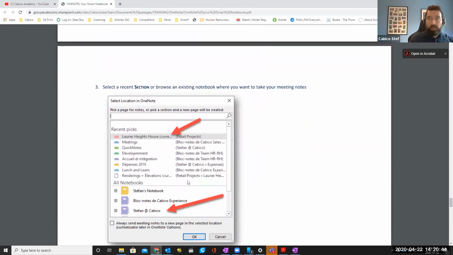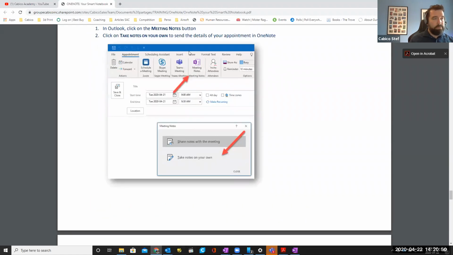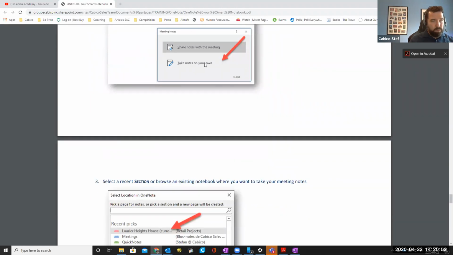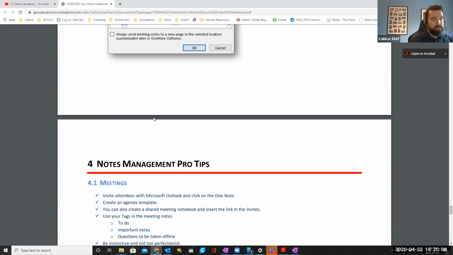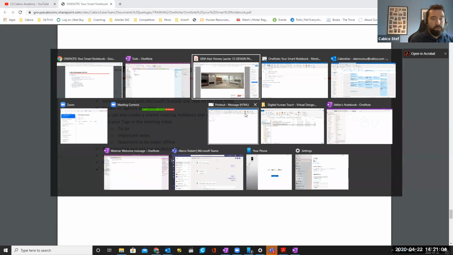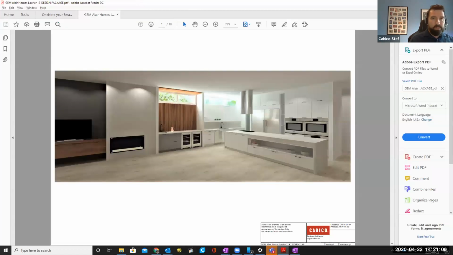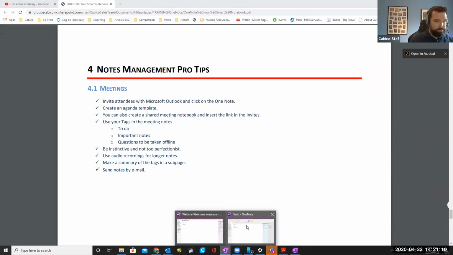So I know I might have jumped ahead on a couple of things, but a lot of this is in the book. So that's how you take your own notes, select a section or the notebook you want. Now, let's go into a couple of pro tips that I've selected to close this off. Let me close a couple of screens again so I can see what I'm doing.